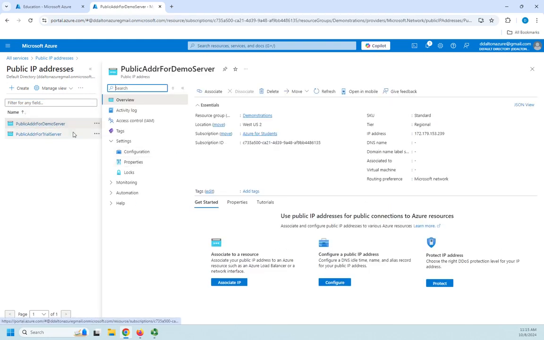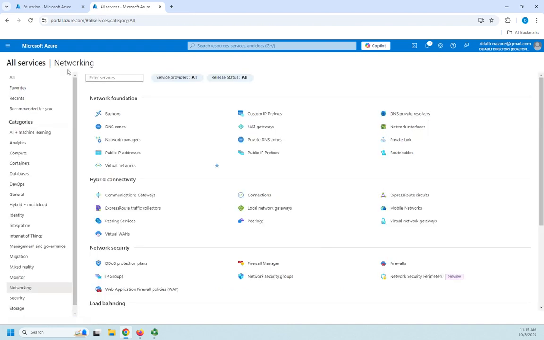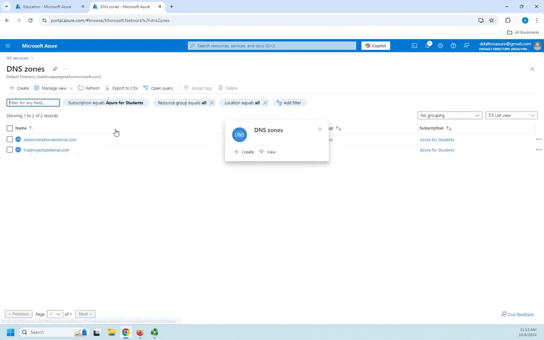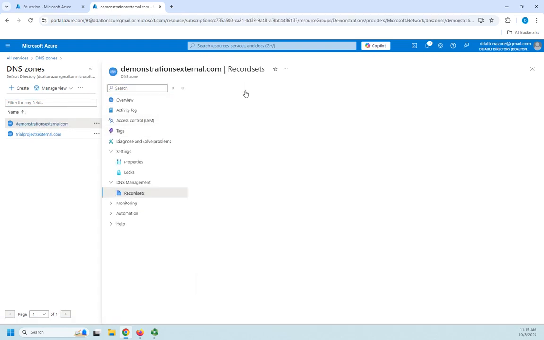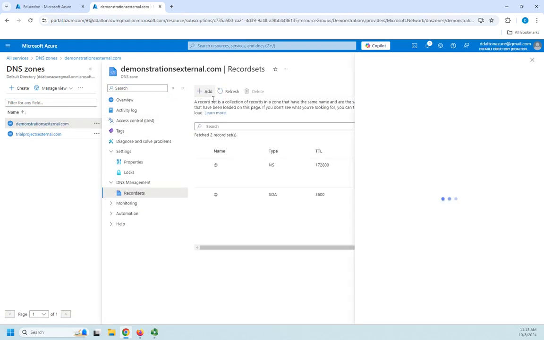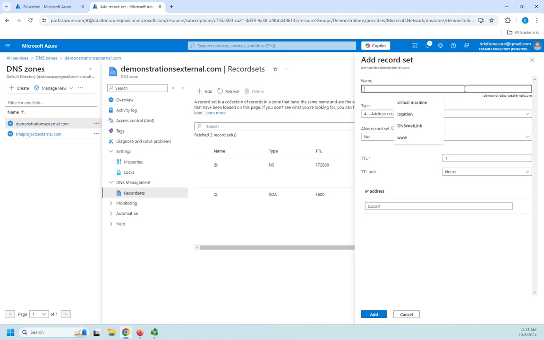If you watched the previous video on creating this, I created it as external server. I renamed it to demo server. So I'm going to copy my IP address to my clipboard and then go back to my DNS zones. So my demonstrationsexternal, go to my record sets. I'm going to add a new record. I'm going to call this www, and you'll notice the .demonstrationsexternal.com is already here. This is where I can set the type.